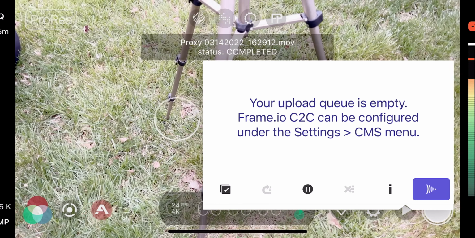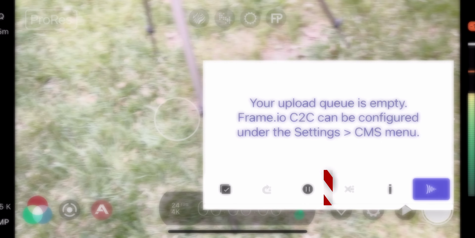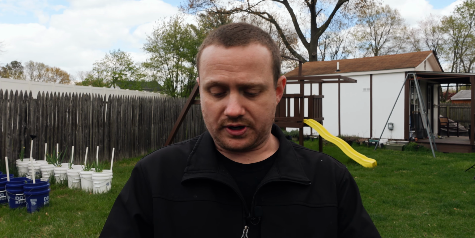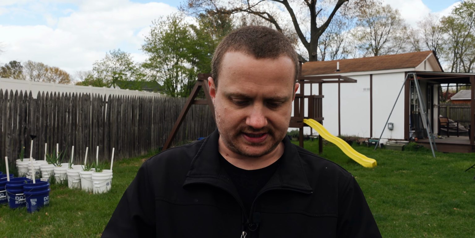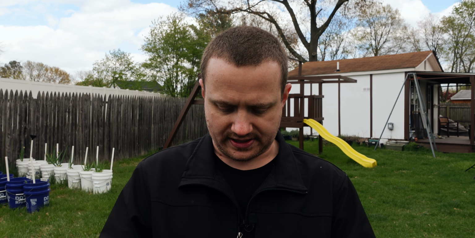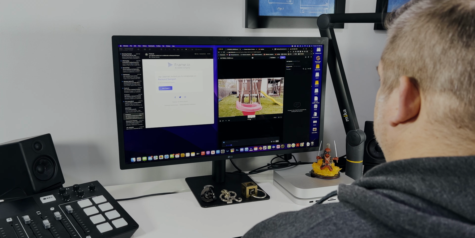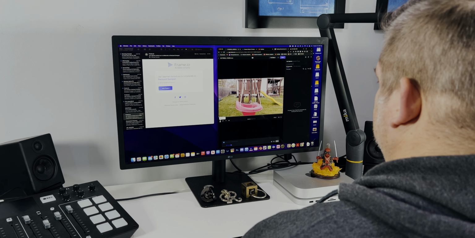That's super, super cool. We can also do things like pause our entire upload queue, or we can reprioritize what we want uploaded first. There's just a whole bunch of options. It's pretty cool. But now that that's all said and done, I'm just gonna go ahead and text Mike and let him know. Now Mike can go log into the Frame.io project and do whatever he needs to do with the footage.